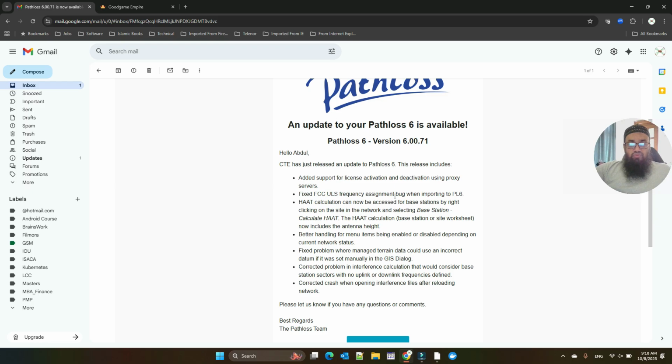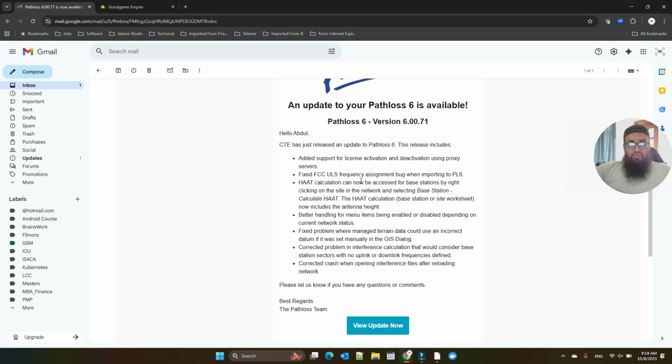If we go through the email sent by them, you can see that they have added support for license activation and deactivation using a proxy server. So if you are behind some firewall or some proxy server, you can still do the license activation. They have put something in place for that.